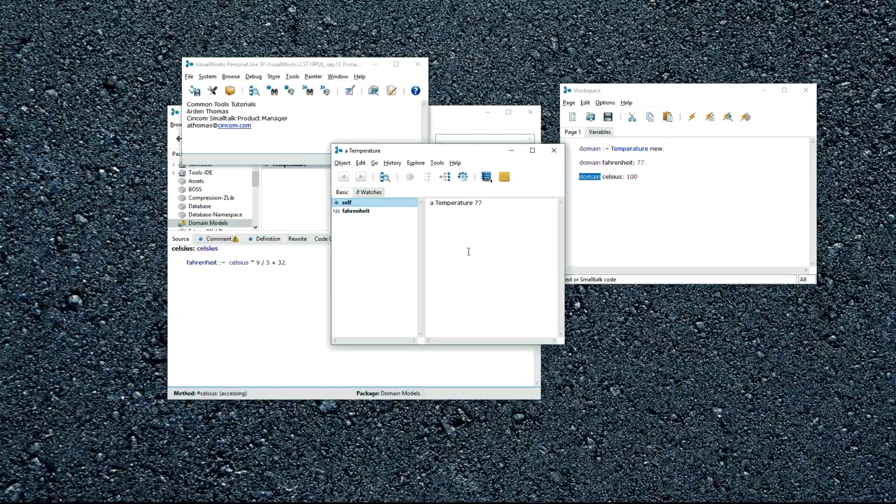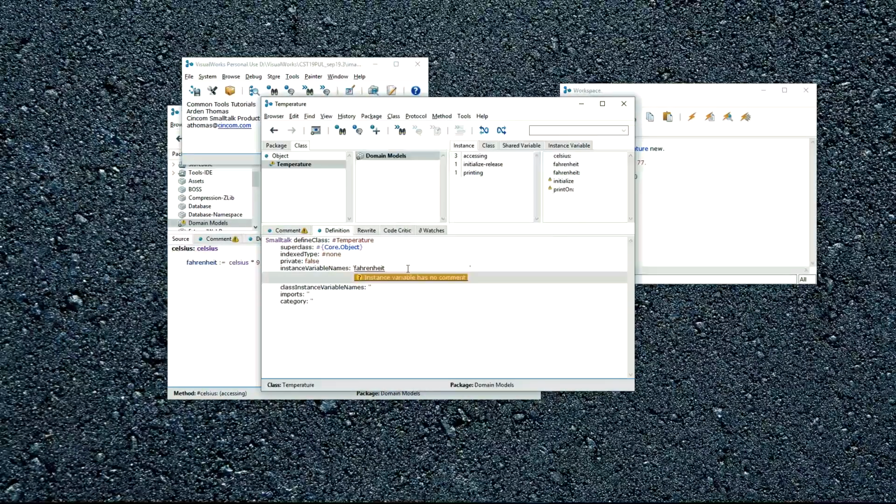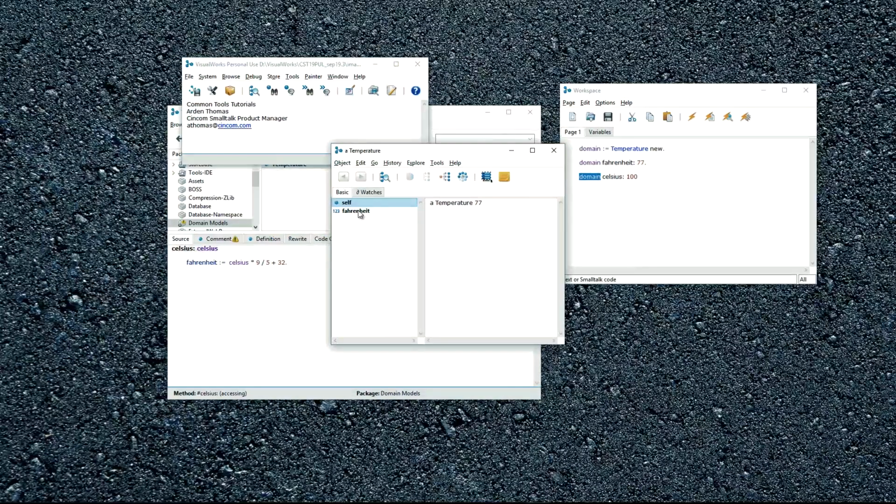So what are some things that we can do in the inspector? Well, a very useful thing is we can browse the class. So we can go immediately and see all the code for that object. Very useful, and this is frequently used. What else can we do?